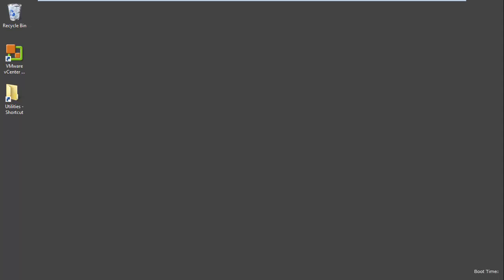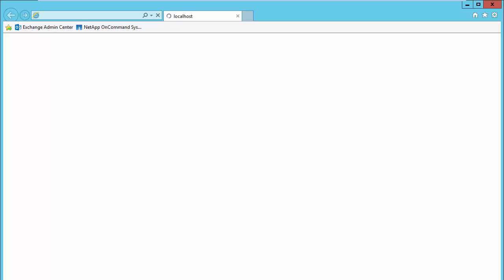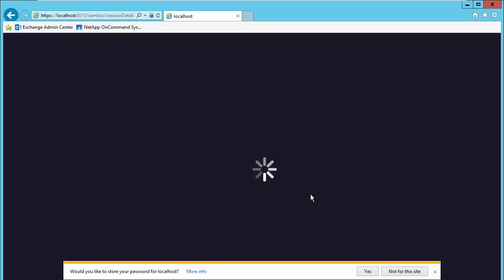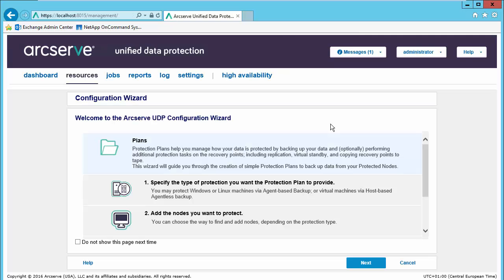Now that we have UDP installed, let's start protecting our environment. We will begin by logging into the console with our administrative information. New configuration wizards have been added to the UDP console and recovery point server. The previous setup and configuration of a basic RPS with a single data store was reasonably complicated for new users, so this usability enhancement should greatly improve customer experience.